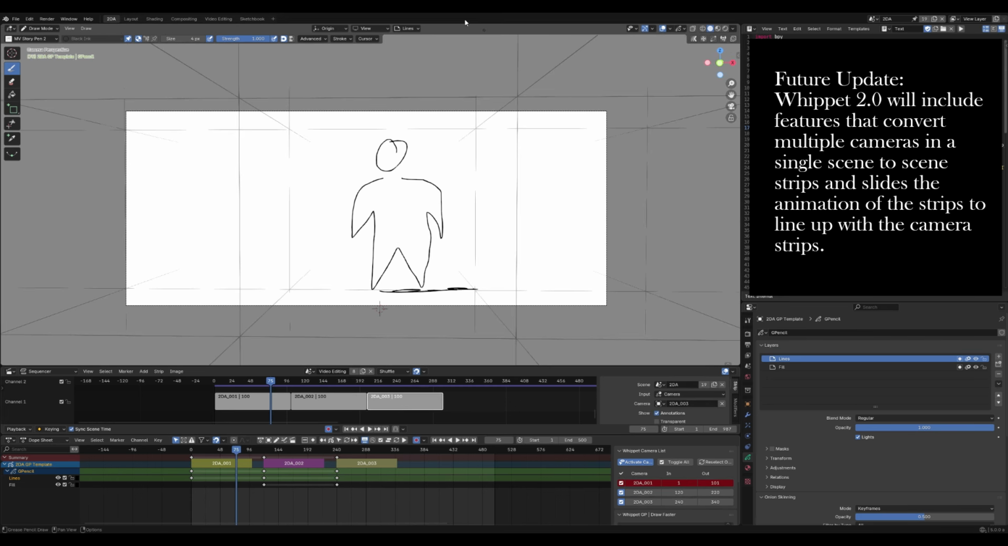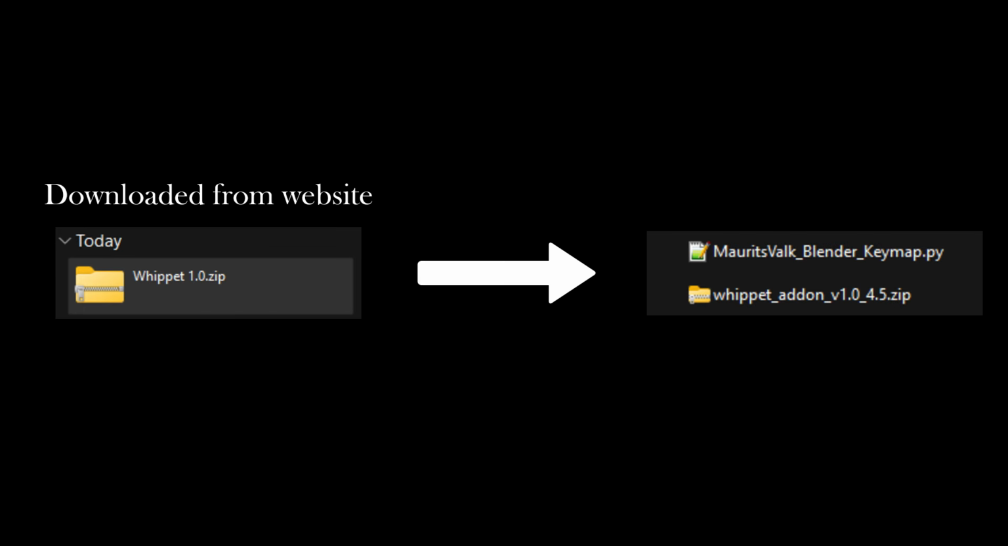After you purchase the add-on, you'll receive a downloadable zip file. That zip file will contain a Python file, which includes my keyboard shortcuts, and then the other zip file is the actual add-on itself. So you'll want to move the Whippet add-on 1.0 4.5 zip file somewhere on your desktop. That's what you'll select to install the add-on in Blender.